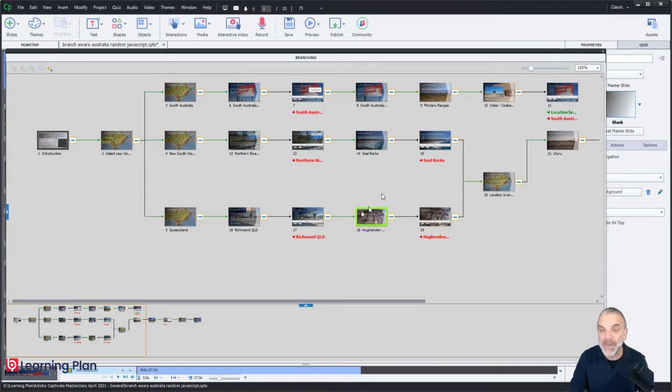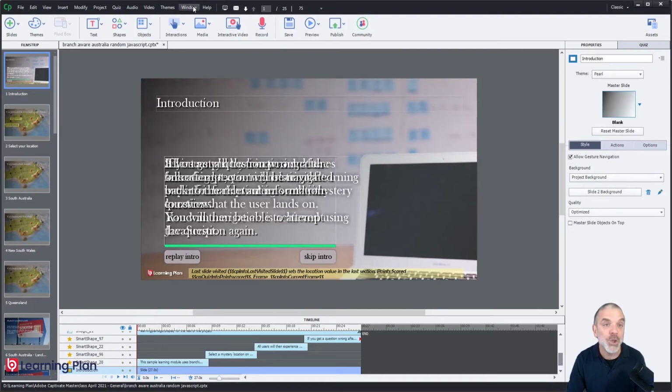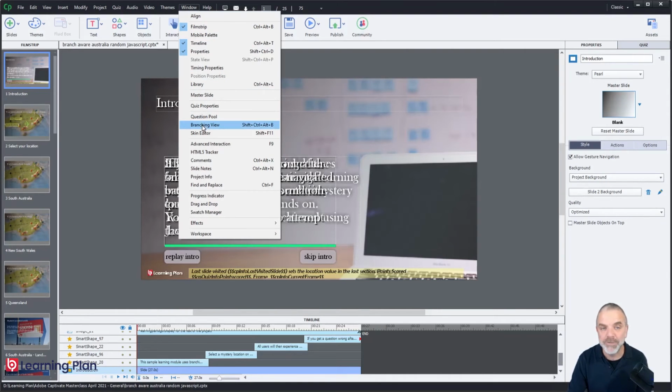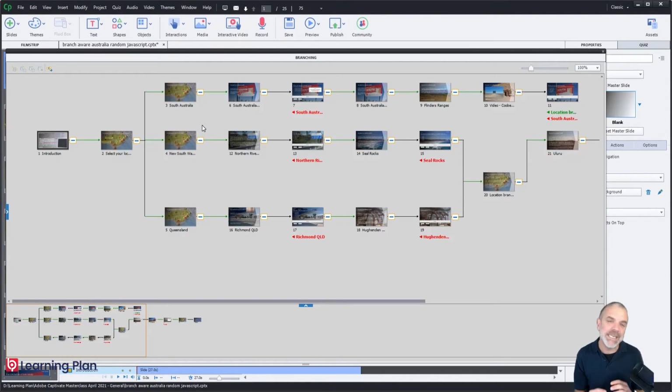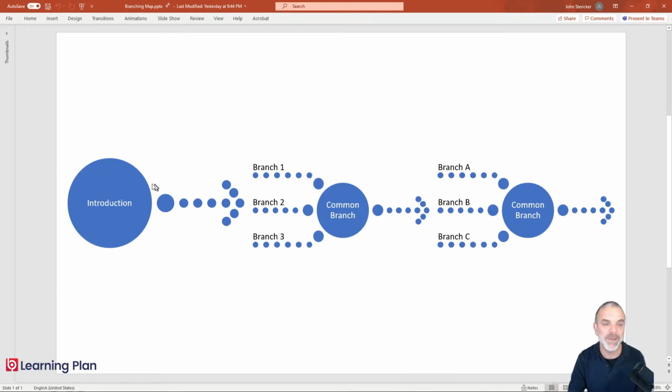Now here I am in Captivate, and in actual fact I am looking at what's called the branching view in Captivate. If you haven't seen this view, I'm just going to close this window down. I'm going to go back into the window menu and then branching view. And what this does is it gives us a bit of a helicopter view of the flow of the project. You'll see that this looks quite similar to my mud map here, where I've got an introduction and then I've got the branches appearing, and then I've got a common branch where people go down, and then of course we could have more branches.